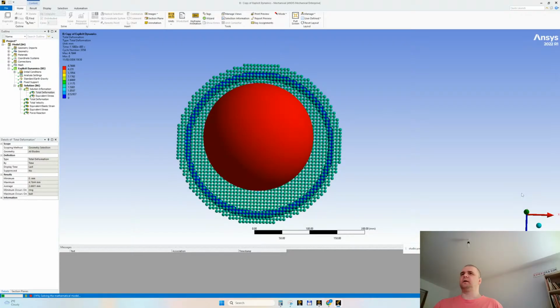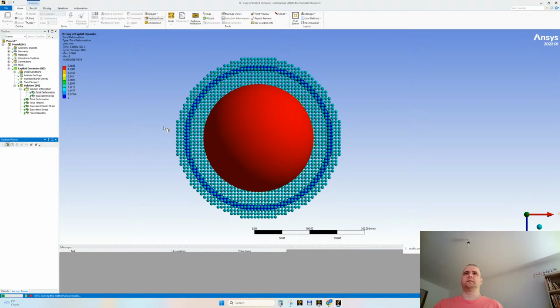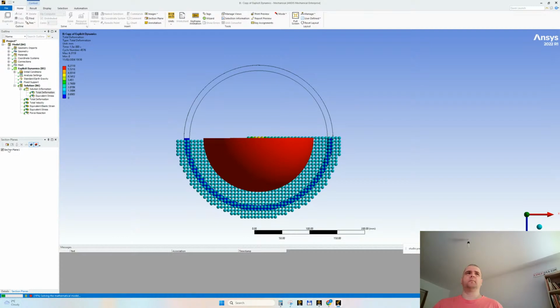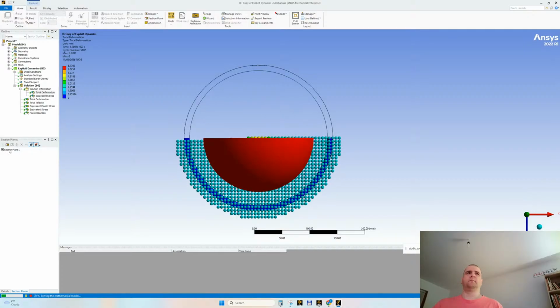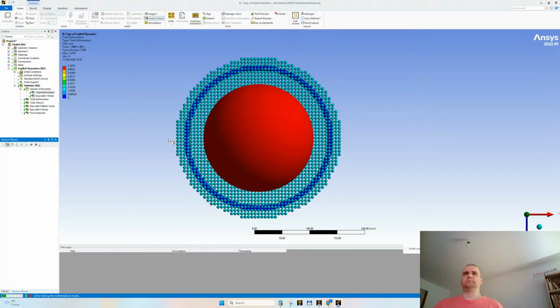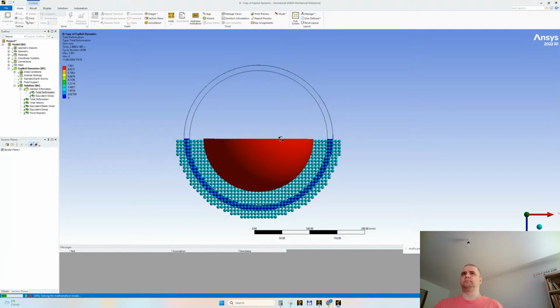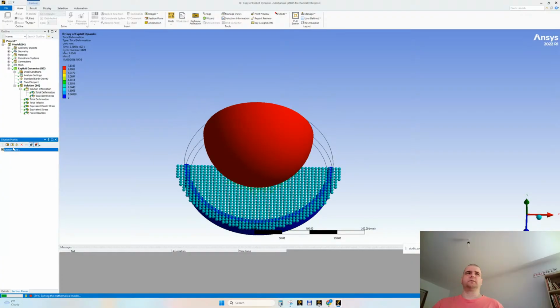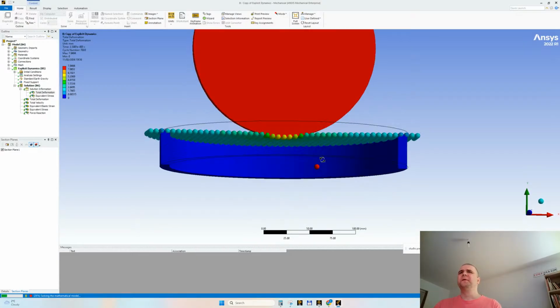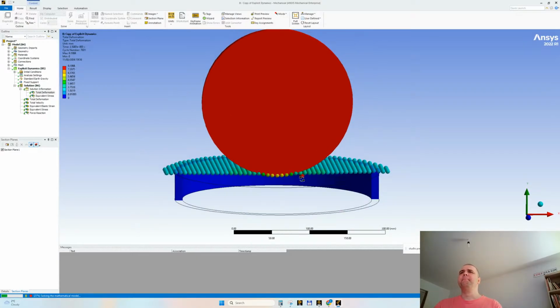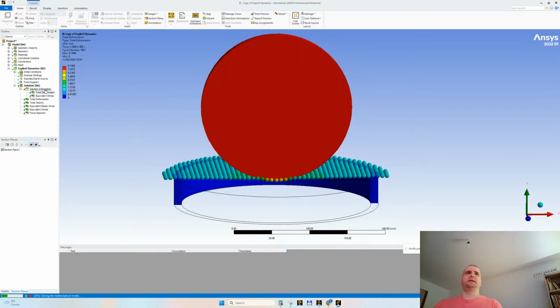Yeah. Let's make a section plane. All right, so we can now look in the section view. Yeah, let's let it cook.